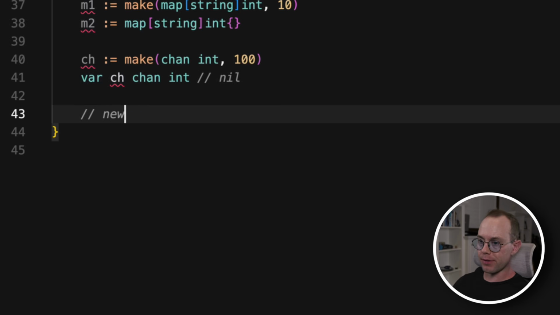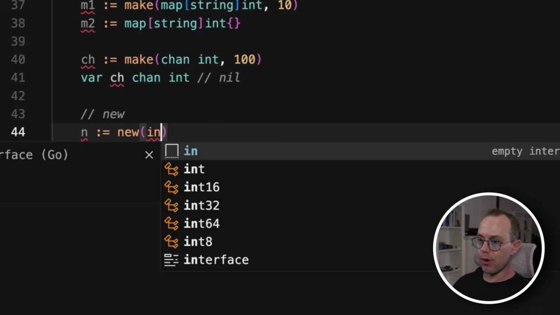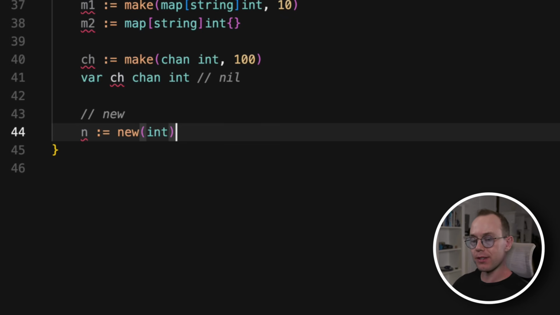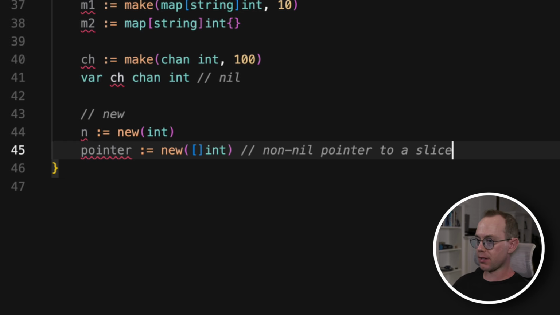Next, there's another built-in function called new, and this will allocate the 0 value of whatever type you pass into the function, and then it will return a pointer to that type. And it doesn't matter what type you pass into new, you always get a pointer out. So here we'll get a non-nil pointer to a slice.